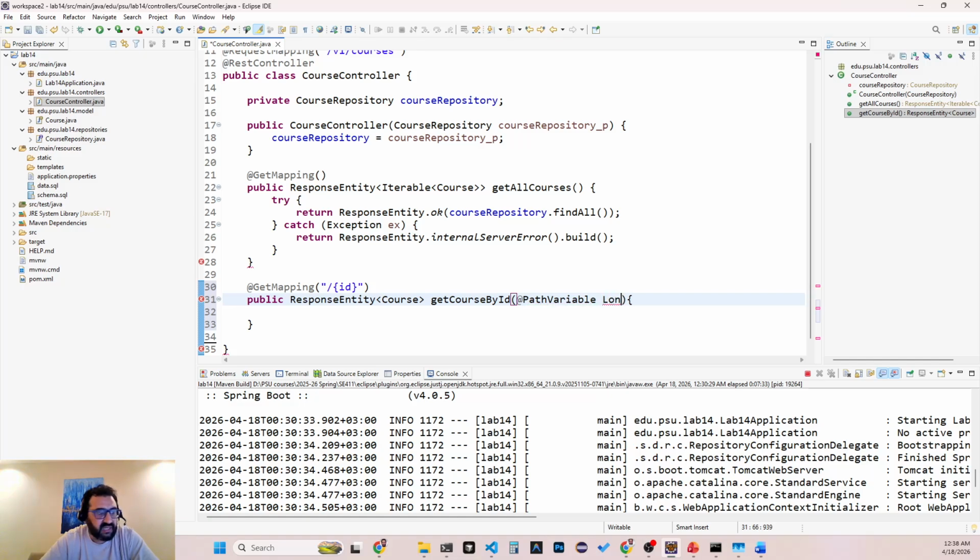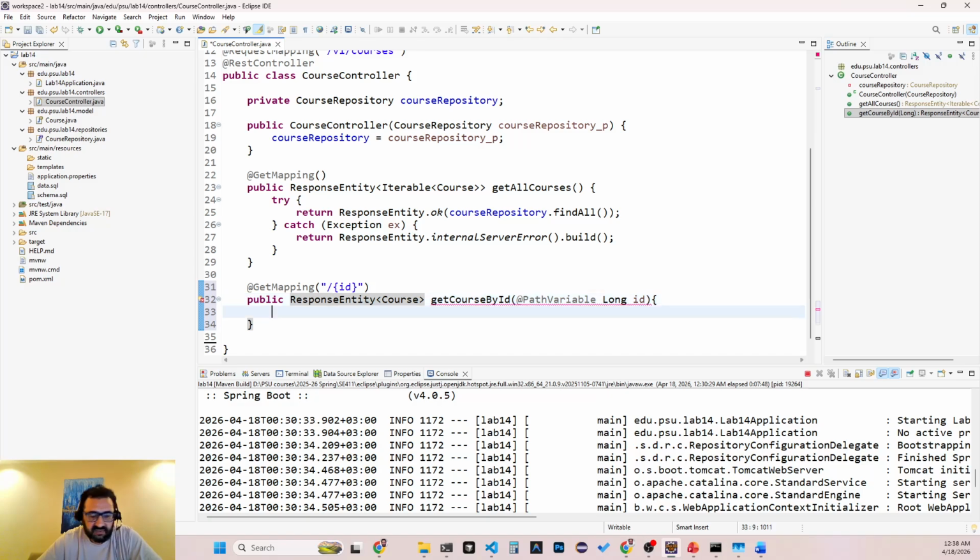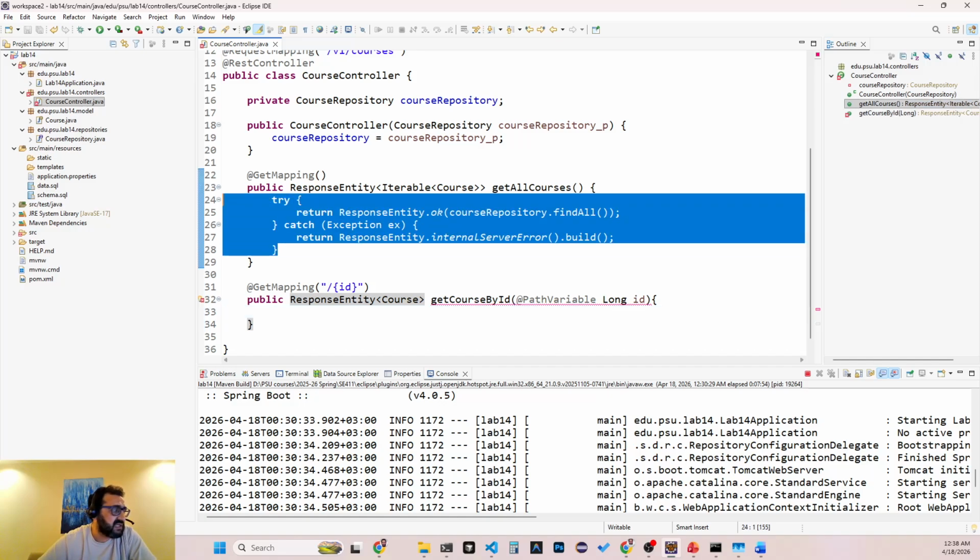And the type is long, and the name is ID. This name here has to match exactly this name here. But you can name it whatever you want. You can name it course ID or whatever. Okay, so now again I will copy the try catch that you have here.